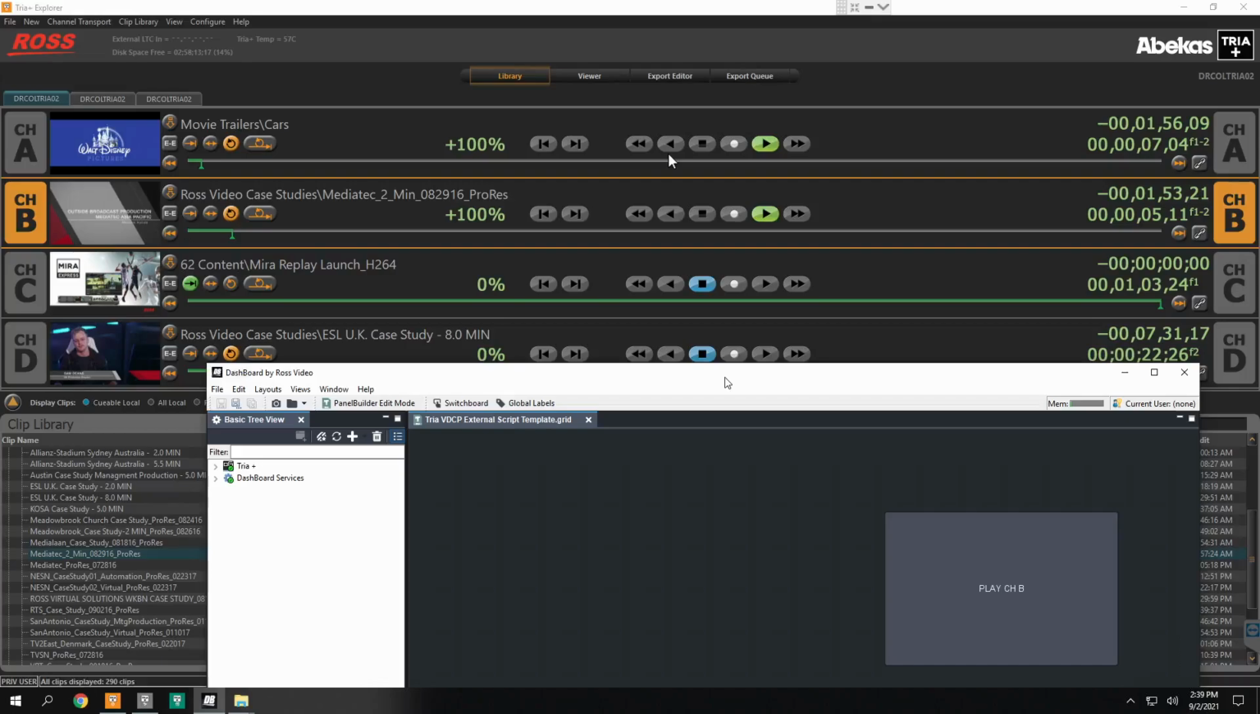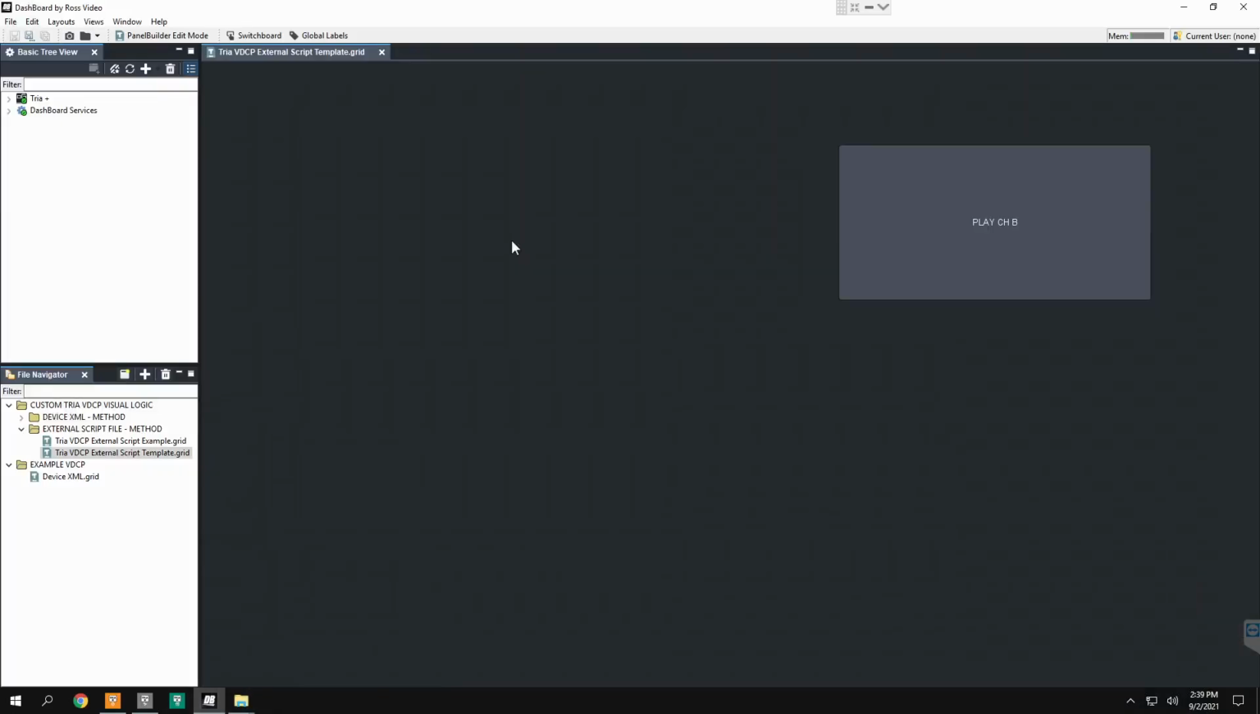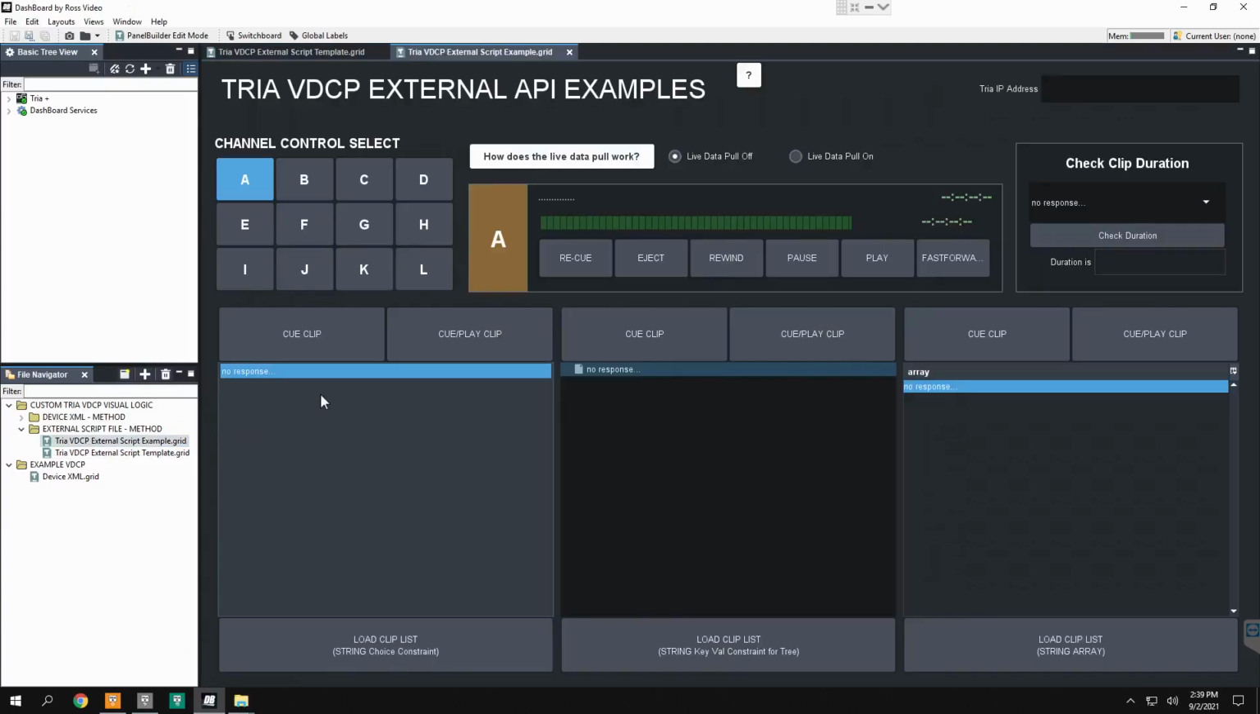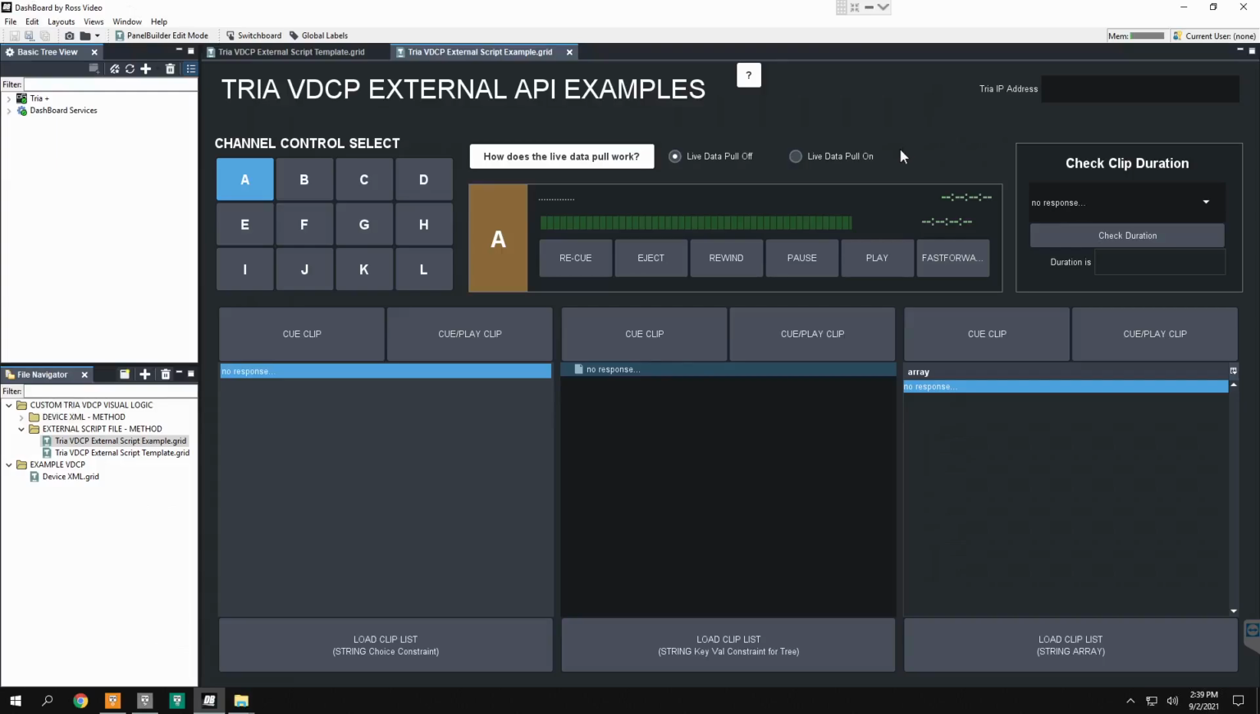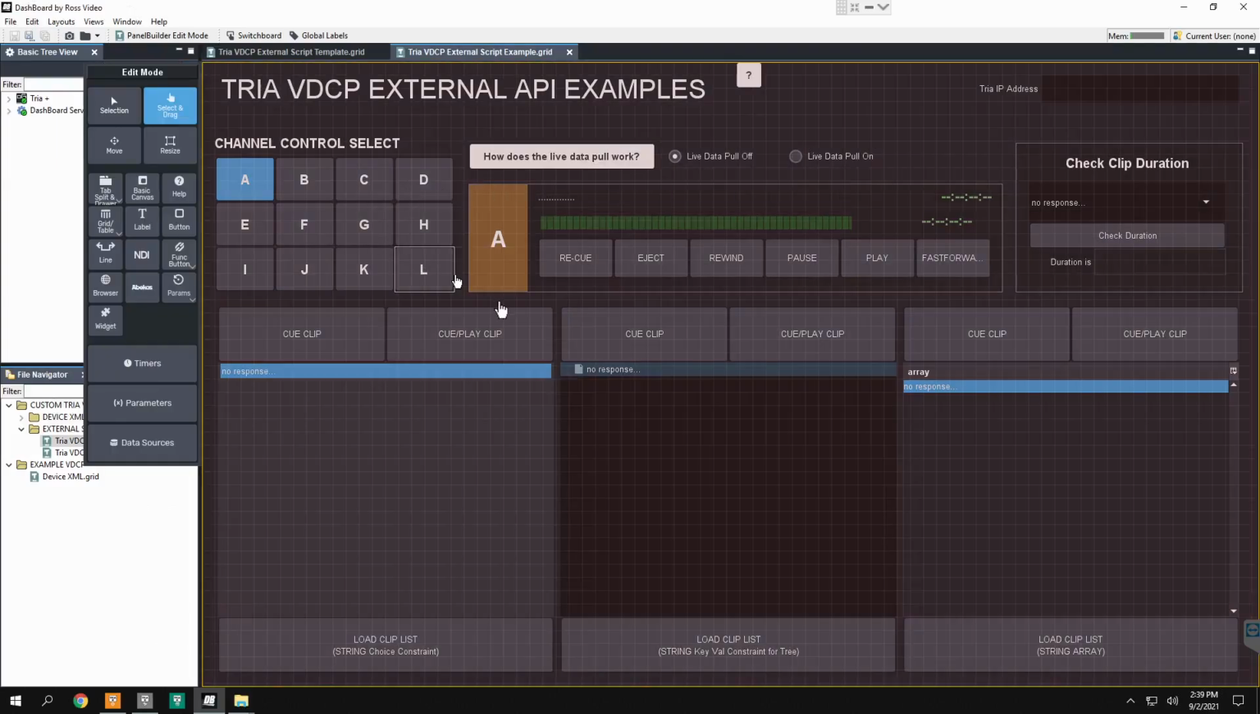So to give us a quick glance at how we can utilize all of these different commands within a custom panel, it's the exact same thing. We have this external API examples panel now. And in this examples panel, it gives you a brief description on how you would get this connected up for your custom panel if you needed to.